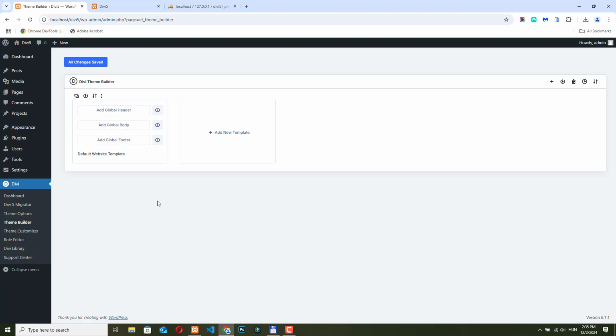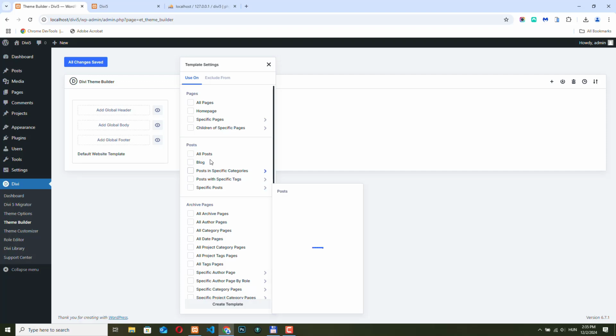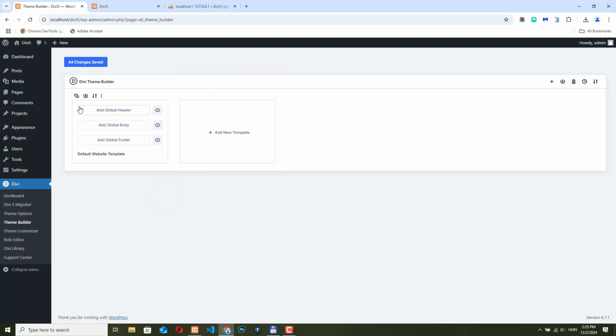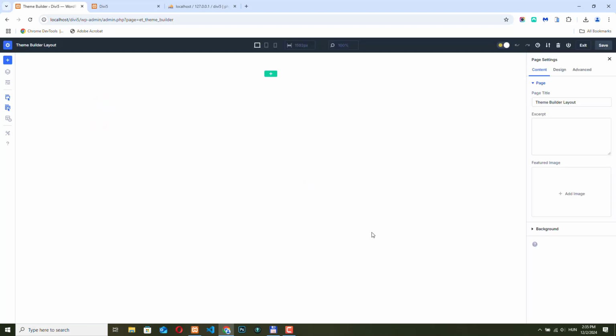If you don't want that, you can create a new template, select build new template, and here you can specify where you want to display this new template. Let's say I want to display it on all posts, or specific pages, or only specific posts. There are a lot of options for this. I'm not going to create a new template. I'm just going to create a global header. So if you want to create a global header, just click here and select build global header. This will open the Divi visual builder. Basically, you build the header the same way you would build your pages.